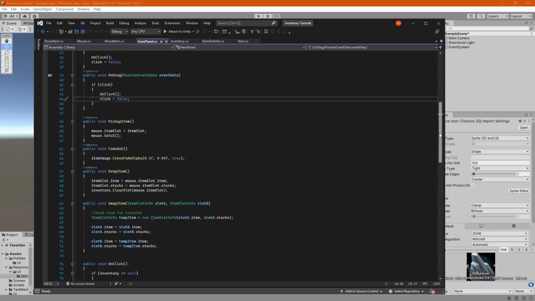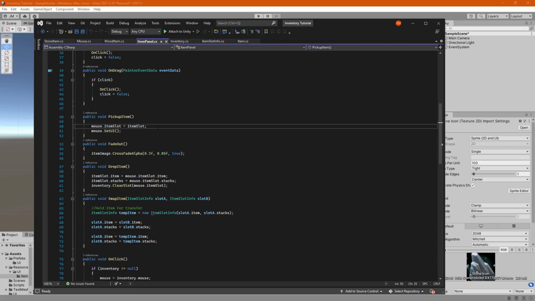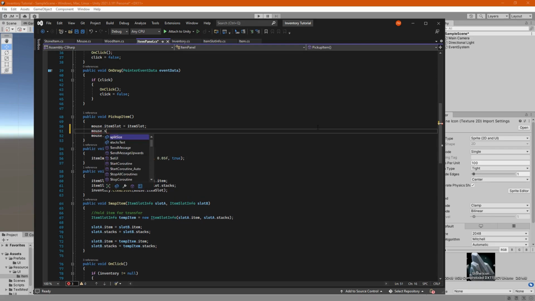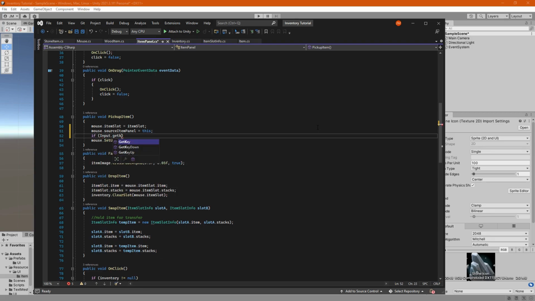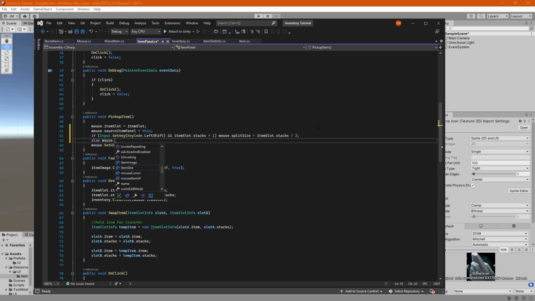Now back in our item panel script, let's update our pickup item and our drop item methods. In our pickup item, let's set our mouse's source item panel equal to this item panel. We can also easily add a stack halving feature by putting in if input.getKeyDown left shift, or whatever keybind you would like for splitting items, and our item slot.stacks is greater than 1, mouse split size equals item slot.stacks divided by 2. And because our item slot.stacks is an integer, this will always be floored to the nearest integer, and this will split our stack in half. And then we can use else to just set our mouse split size equal to item slot.stacks.